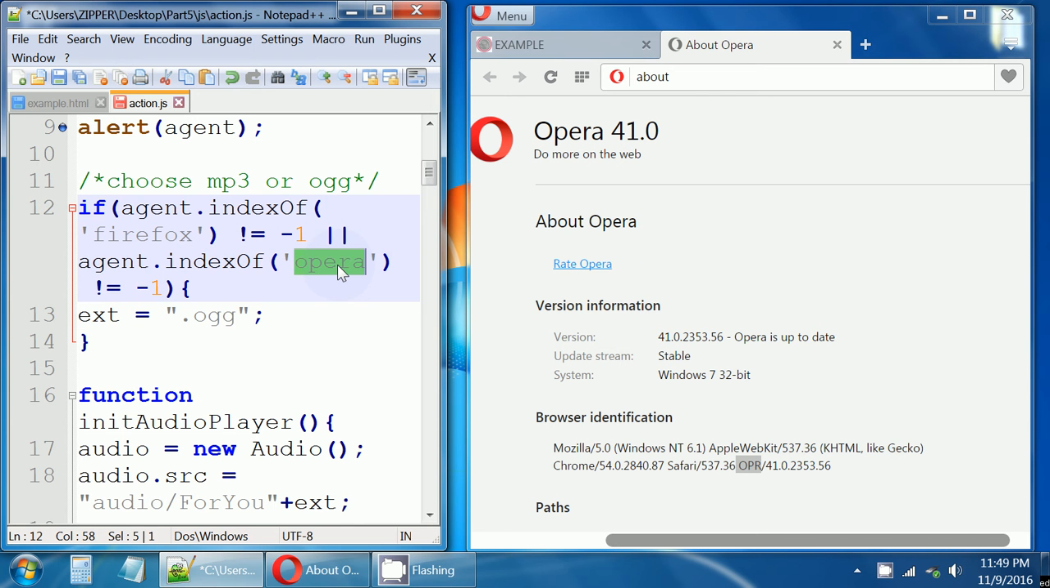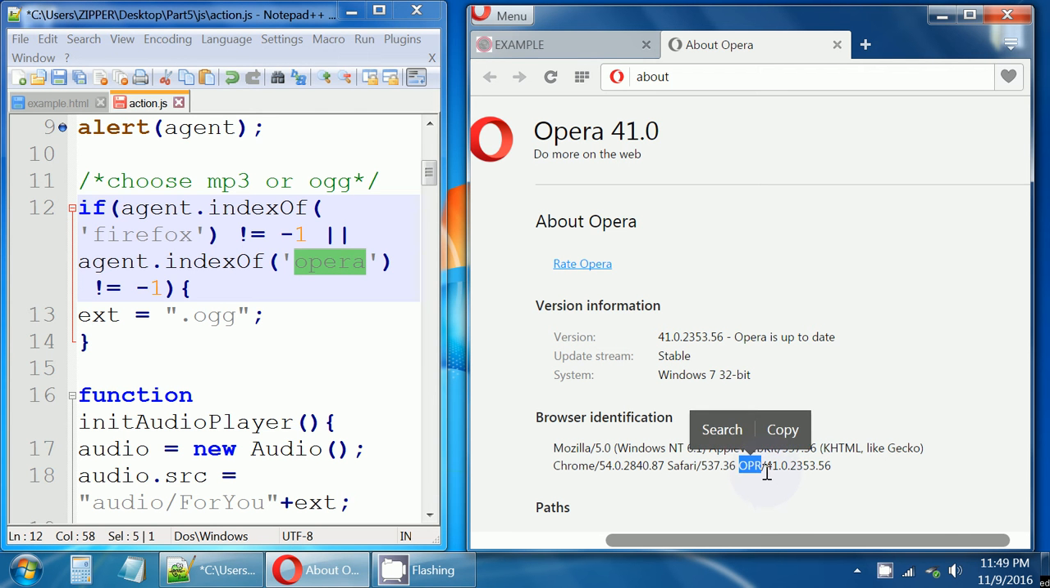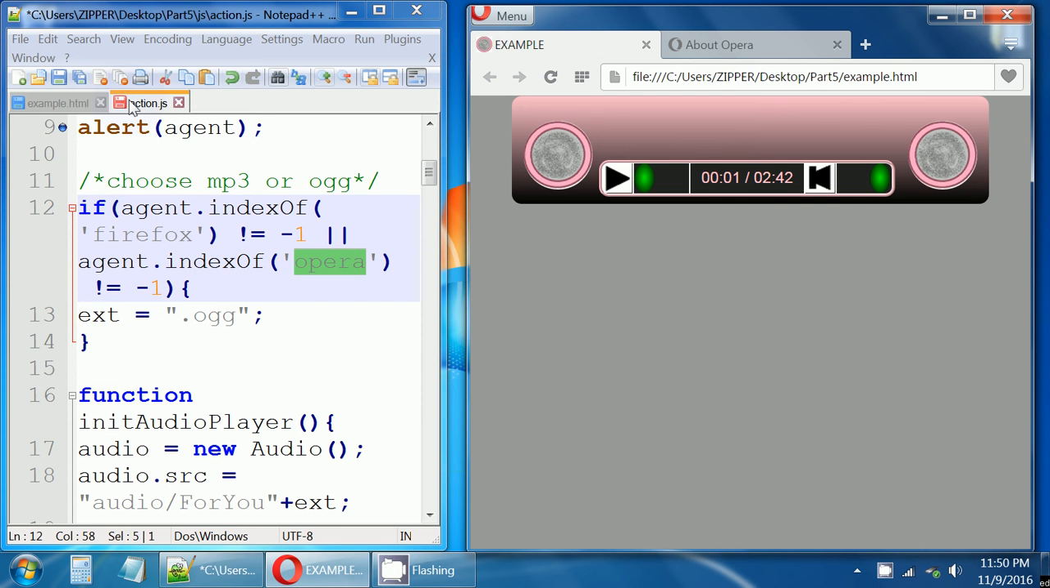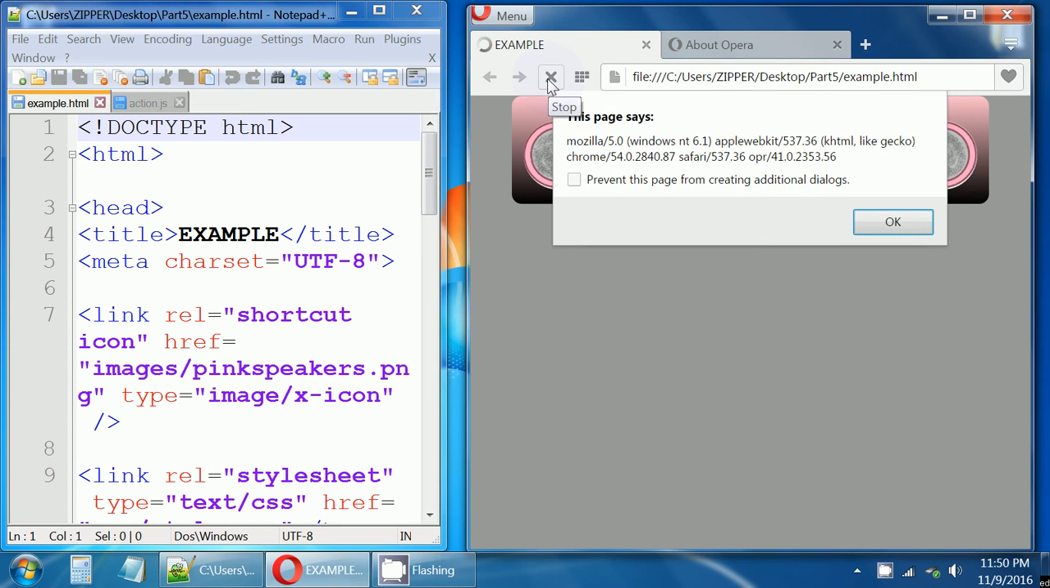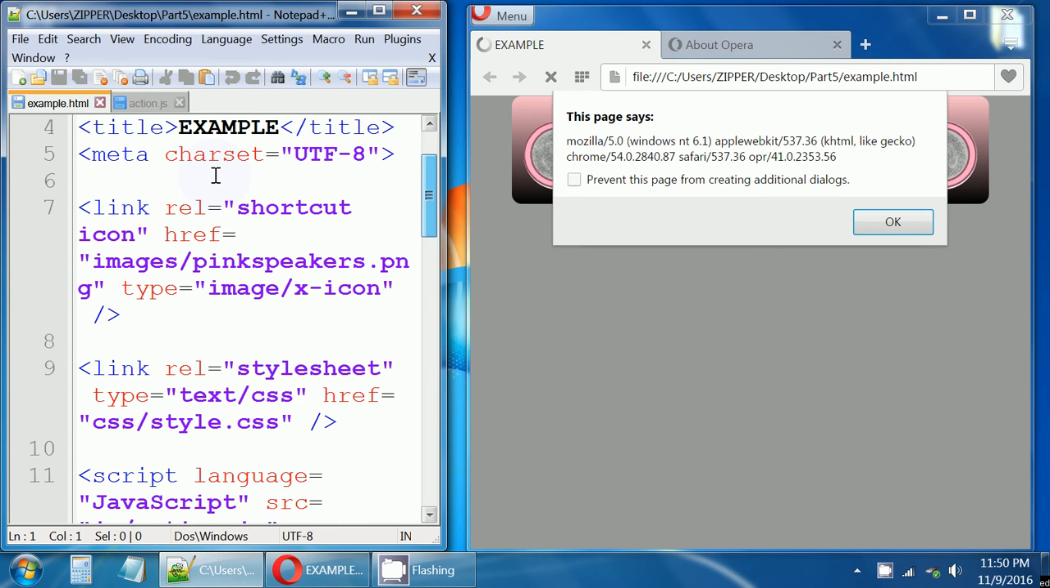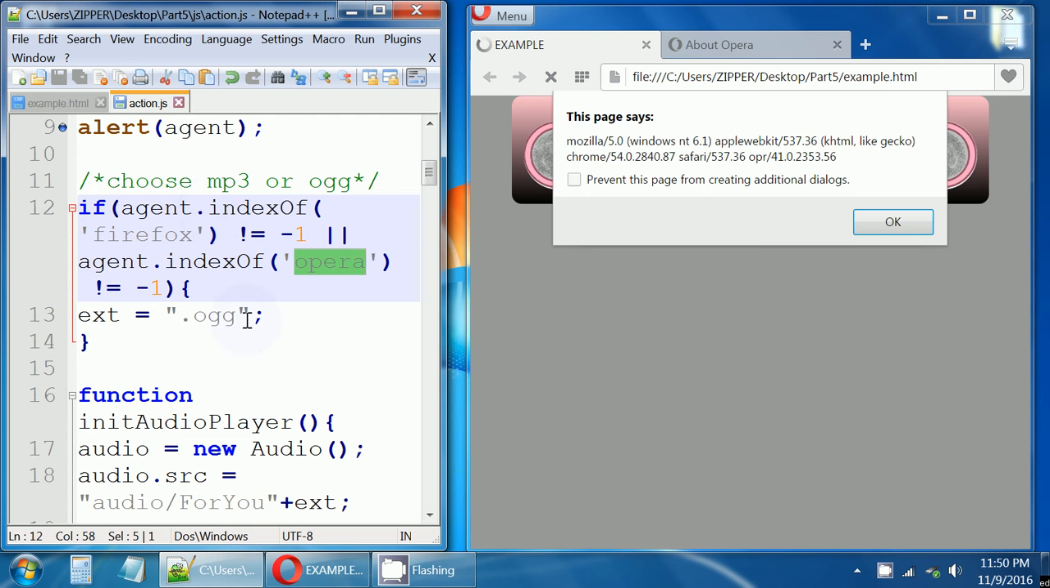It's looking for Opera in this string, and I've already shown you that it doesn't actually say Opera. It says OPR. And so here's Opera. We're in Opera. We have the example.html page open in here. I'm going to refresh the page. Now here's all that information we get. Let me go back to the JavaScript.